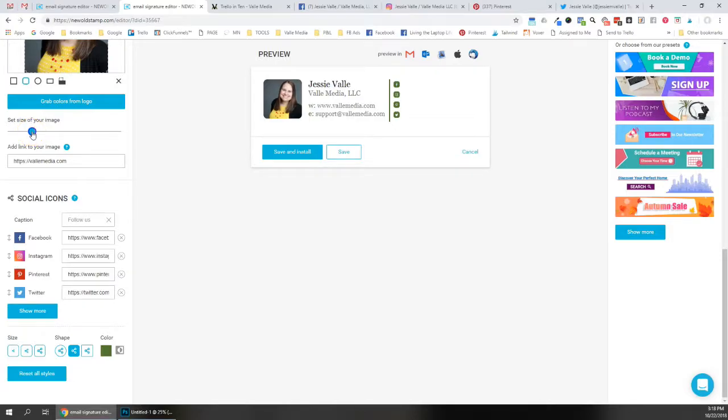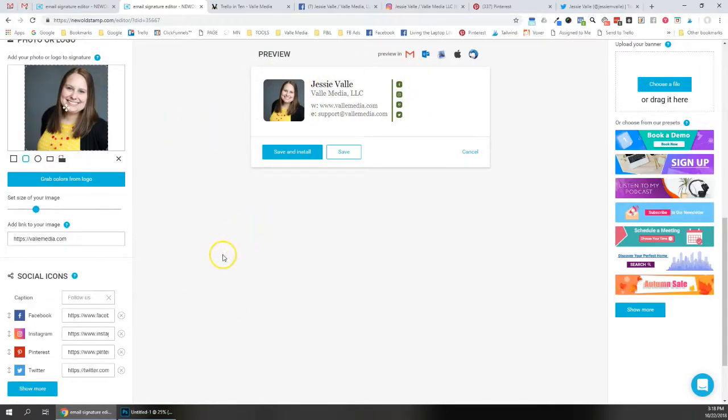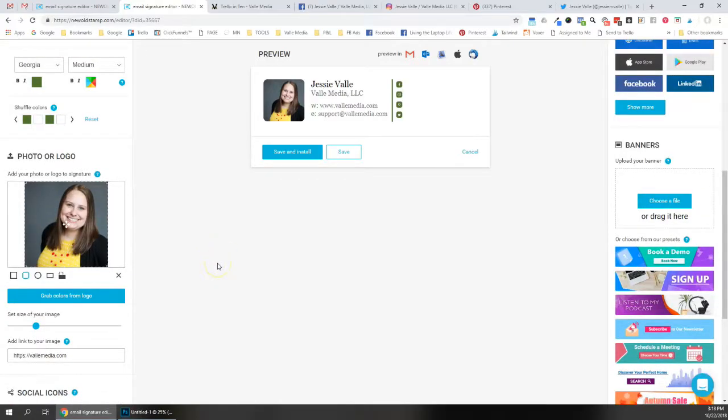Okay, and then I can adjust the size of my photo here to make that a little more even. Okay, that in and of itself is a much more beautiful, professional looking email signature. But the great thing about NEWOLDSTAMP is I am not done yet.